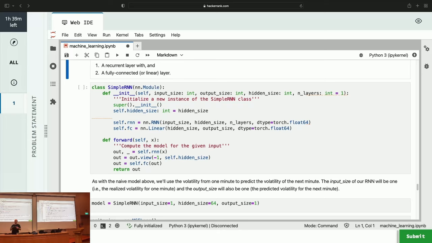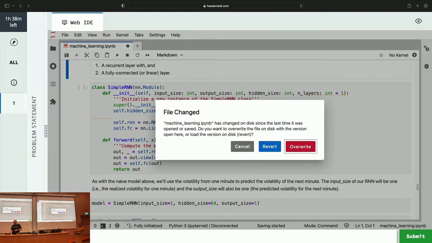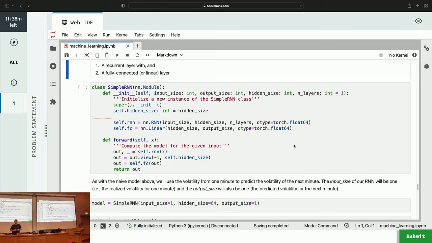Just be aware, in Python, a module is a library of code that can be imported. That's what Python means by module. In Torch, a module is basically a network. Just be aware of that overriding of the term module.